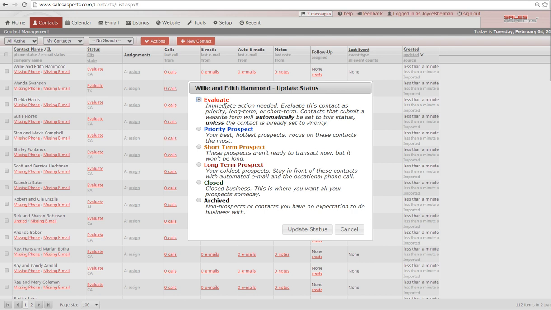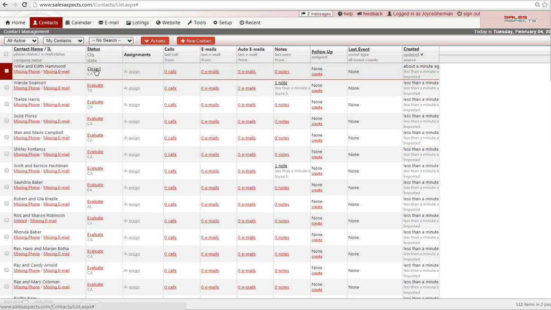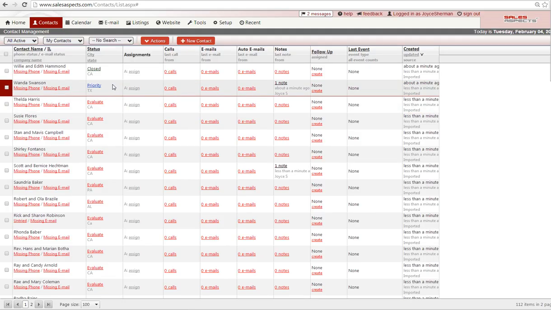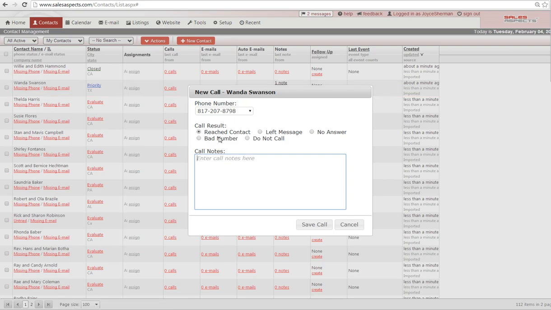So some key things when I was talking about evaluate. You can see evaluate. Immediate action is needed. Evaluate this contact as a priority of long-term, short-term, closed. You guys can really start using the database and determining how many contacts have I actually closed business with. Okay? So if I've closed Willie, I want to put him as closed. Okay? If I'm priority prospecting for Wanda, then I want to put priority prospecting. Okay? If I made a call to Wanda today, I want to dialogue the calls.